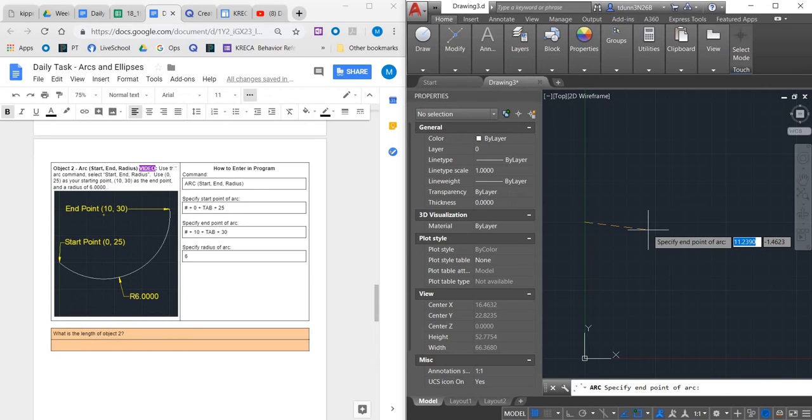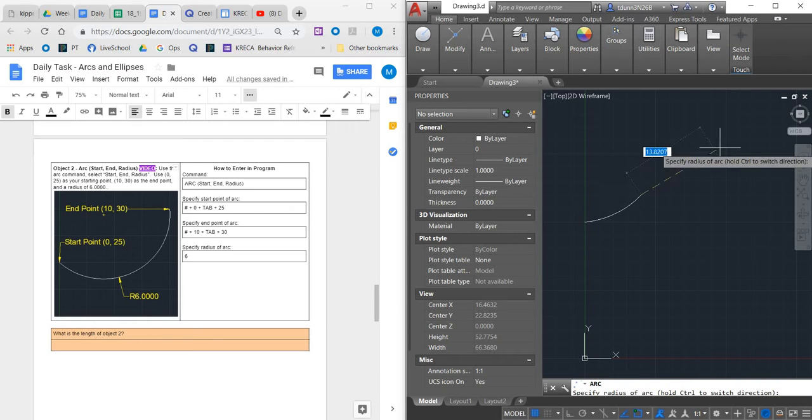And then it says specify the endpoint. This is different from before. We had to do center and start. Now we're doing start and end. So it says here 10,30 as my endpoint. So again, hashtag this bad boy out, 10 tag 30, enter.